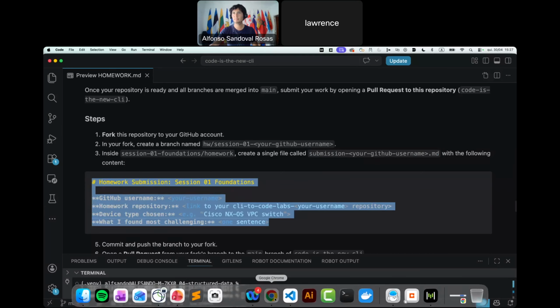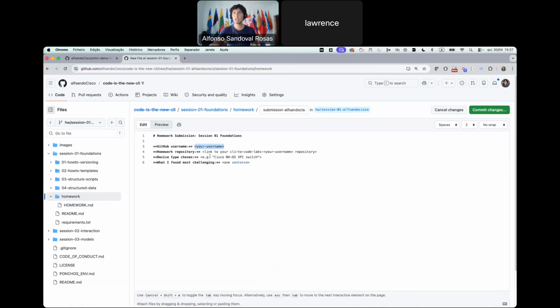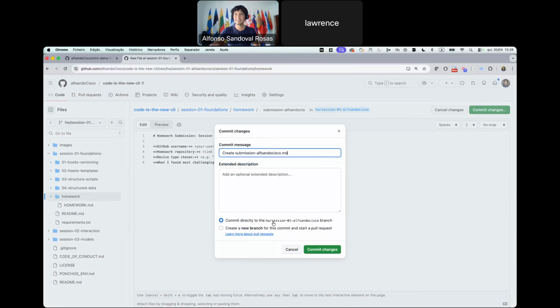And then here I put the contents of the homework, which is this. Here I put my username, link to my own repo where I have the activity. What did you use in the end? And please tell me, hand on heart, what was the most difficult thing about this if you take up the challenge? You commit into this branch, commit changes.